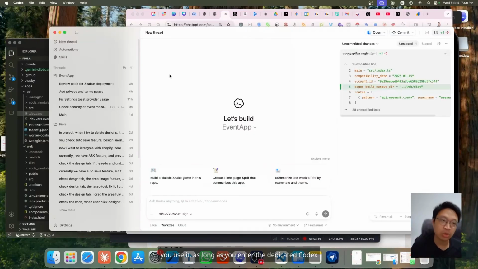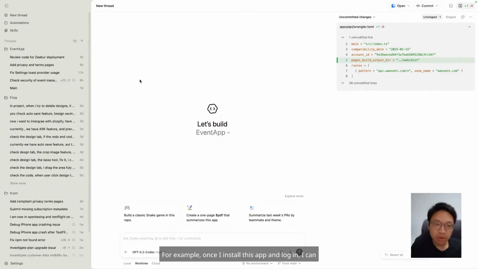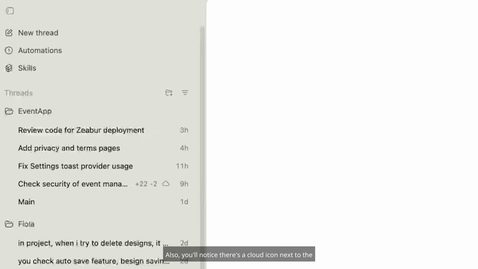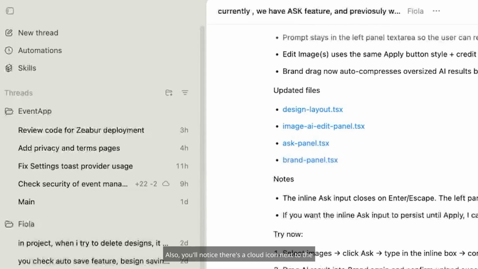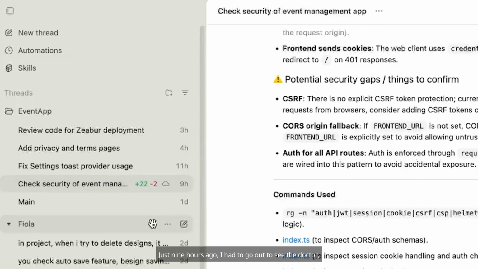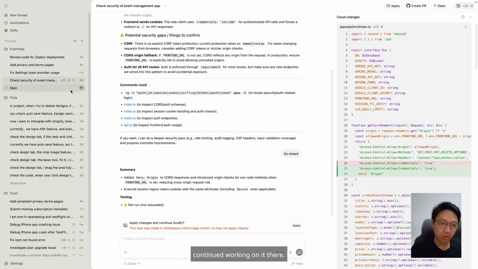No matter where you use it, as long as you enter the dedicated Codex app, you'll be able to see the records. For example, once I install this app and log in, I can see the conversation history from when I previously used Codex in the terminal. Also, you'll notice there's a cloud icon next to the conversation, which means it's a record of your conversations on the cloud version. Just 9 hours ago, I had to go out to see the doctor, so while I was on the way, I opened the web version and continued working on it there.